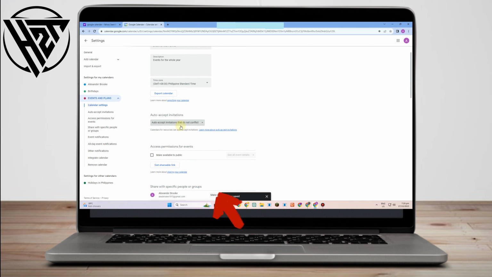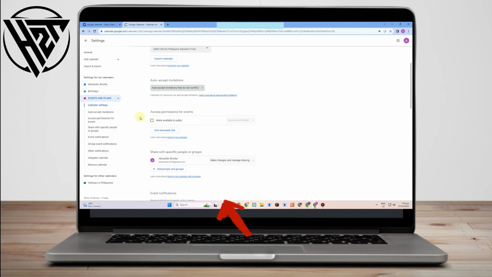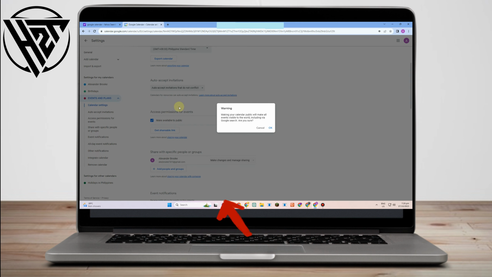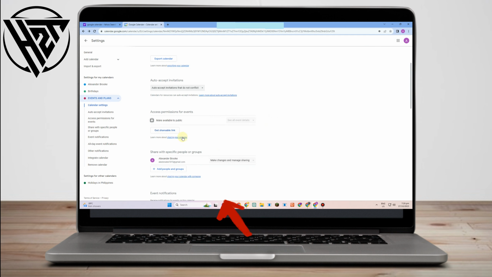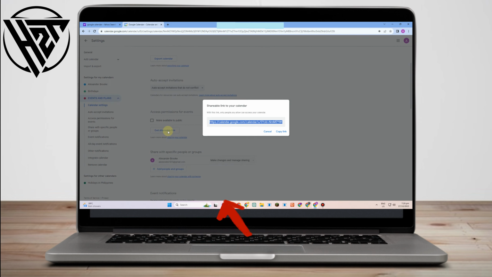And then we have here access permissions for events. You can make this available to public if you want, but there's a warning for that. Okay, so everything is up to you, but I don't want to proceed, so I want to tap cancel. So I get shareable link.